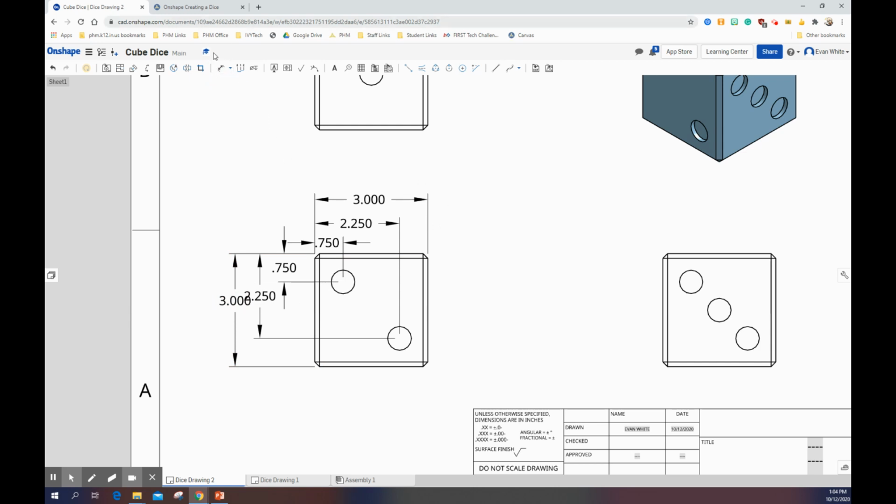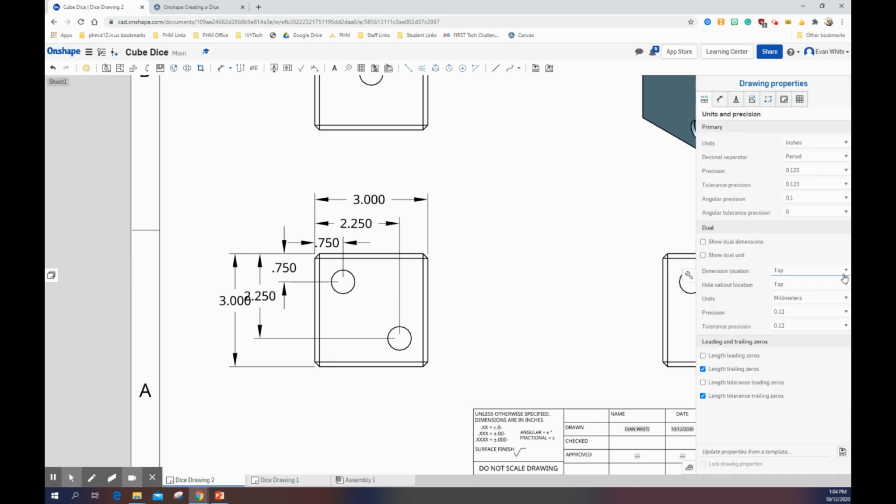Well, I'm going to unselect the dimension tool. I can press the exit key, or I can right click and say exit. And over on the right side of the screen, there's a wrench. If I hover my mouse over it, I can see it's drawing properties. I'm going to click on the drawing properties, and I'm going to change the precision up at the top portion, under my units and precision. I'm going to change it to 2 places after the decimal, so 0.12, which is showing the 100th place.